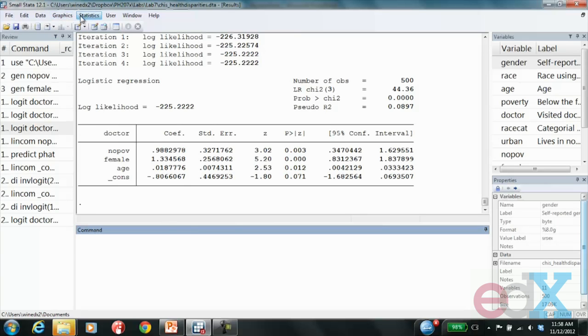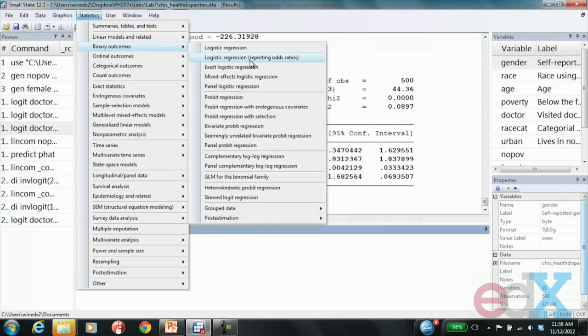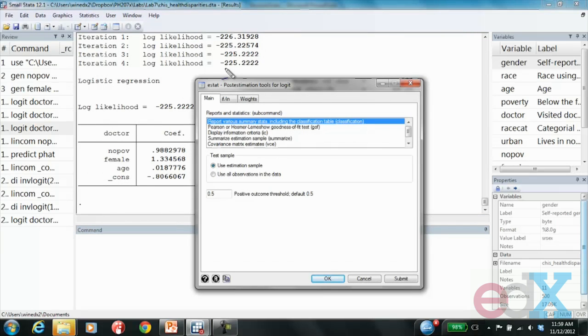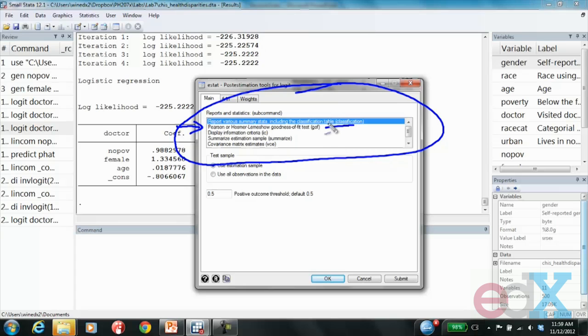Now after fitting that model, go Statistics, Binary Outcomes, and then way down at the bottom they have Post Estimation. Click on this first option, Goodness of Fit after Logistic, Logit, or Probit. Now once you're in this window, you're going to see that there's a bunch of different pieces of information that you can display to summarize the fit of your logistic regression model. One good one to look at is this Pearson or Hosmer-Lemeshow goodness of fit test. I'm not going to go over that in this tutorial for sake of time, but feel free to read about that on your own to learn about goodness of fit in logistic regression models.